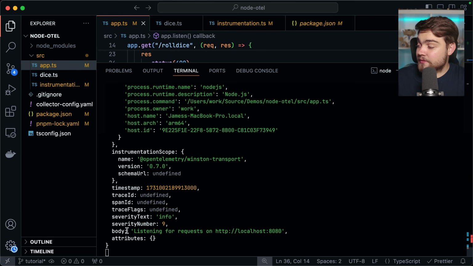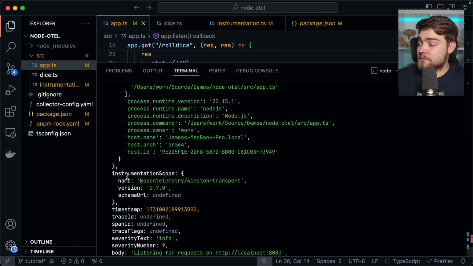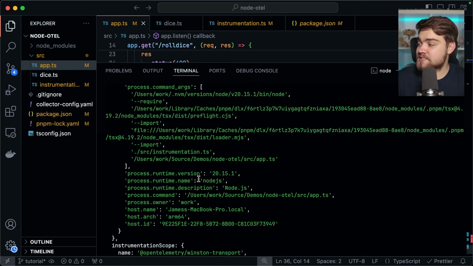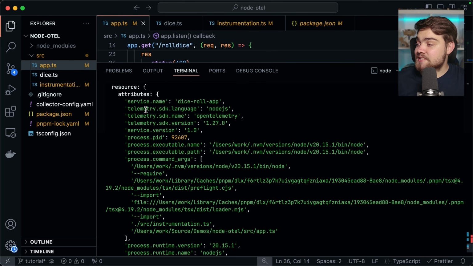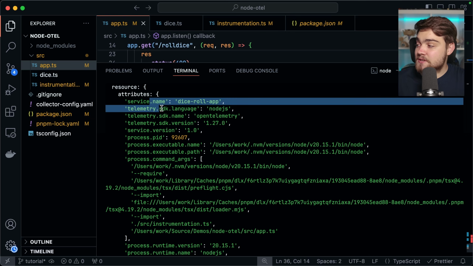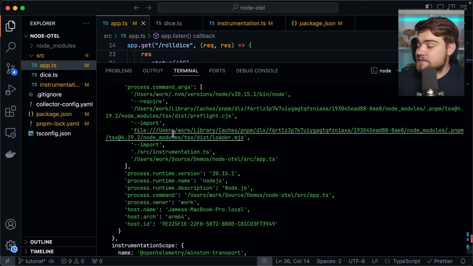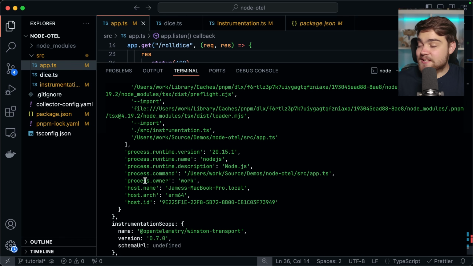You can see we've got the body of the log itself, but then you can see we've got the instrumentation from OpenTelemetry here, so it's using the Winston transport implementation, and you see it's gone ahead and injected a load of context into this log message for us. So it's added in things like our service name for OpenTelemetry, the service version, and then also things like the process and the host architecture and a load of stuff like that. You can see how easy that is to get set up thanks to that auto instrumentation library.